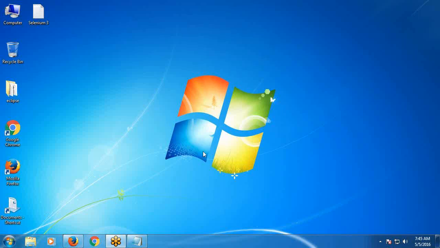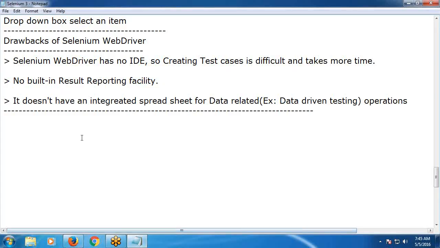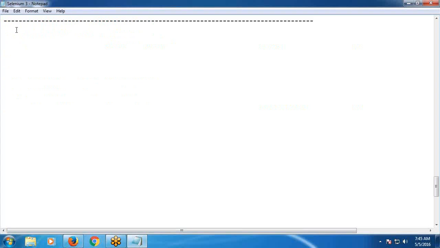Okay. Selenium WebDriver features and drawbacks. Next, one more tool, Selenium Grid. Actually, Selenium Grid is not for test design. Selenium Grid doesn't support test design. It supports only test execution.